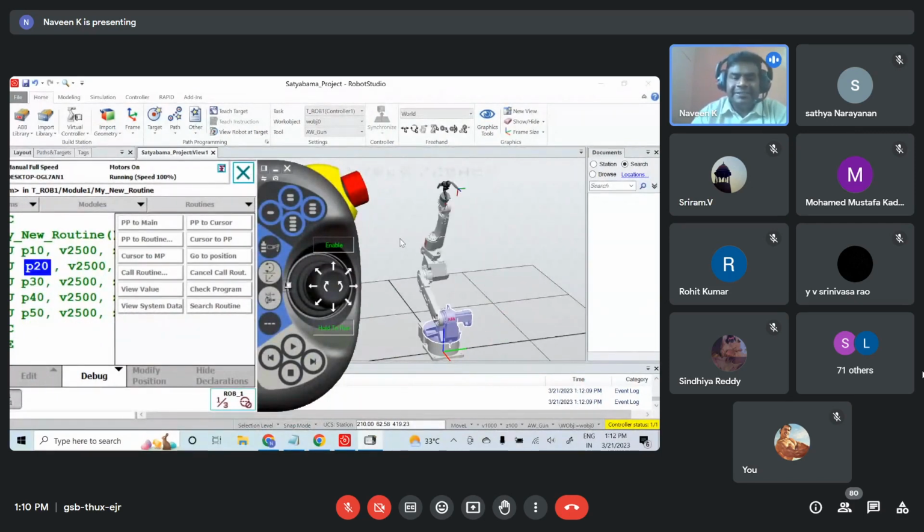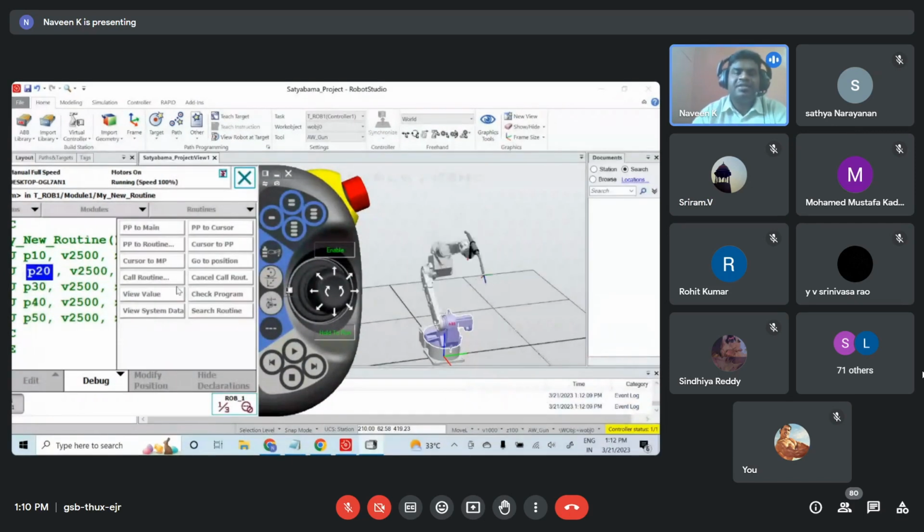So that is this, guys. This is how we can program the robot using a teach pendant, guys.